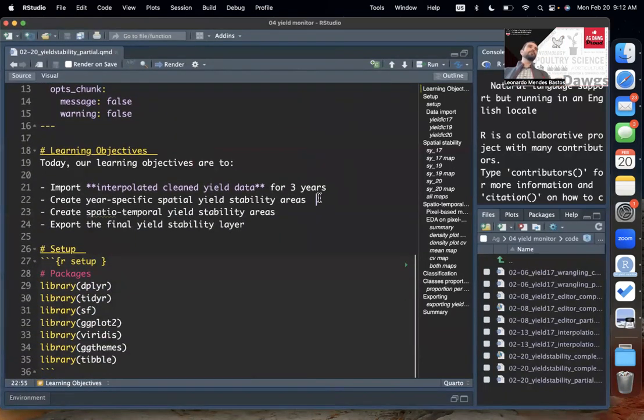Okay, so what have we done up until now? A lot of things, right? If you think about it, we had 3 yield monitor data sets that, of course, were wrangled. Then we cleaned them by removing data according to the filters. Then we interpolated each one of those 3 data sets.